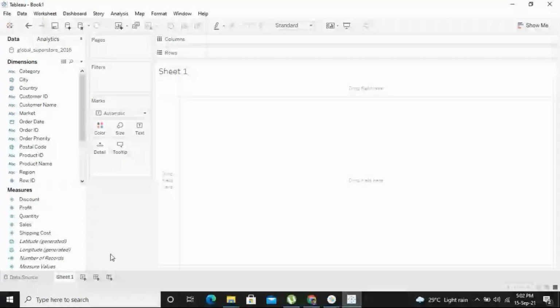Now what you do is very simple. Select the market here on the left side. I'm going to create a bubble chart. First, let me show you without the bubble chart, then I'll show you with the bubble chart. So first, select the market on the left side, press and hold the control key, and select sales.